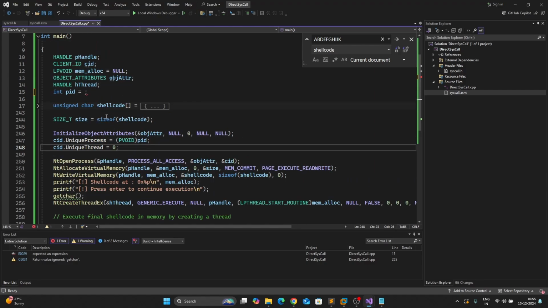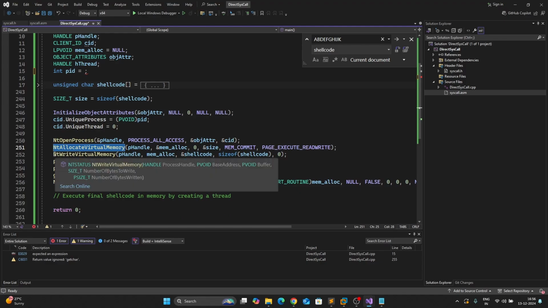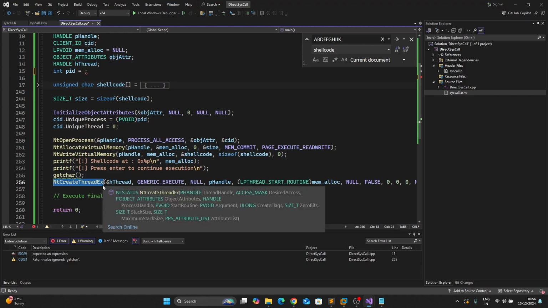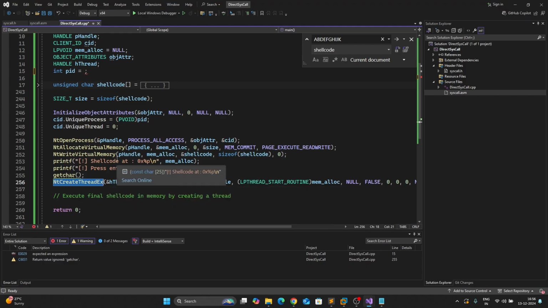So we have the NtOpenProcess function, which is going to get a handle to the target process, and we have the NtAllocateVirtualMemory function, which is going to allocate some memory space in that target process, and we have the NtWriteVirtualMemory function, which is going to write our shellcode into that allocated memory space. And finally, we have the NtCreateThreadEx function, which is going to create a thread in order to execute that shellcode.